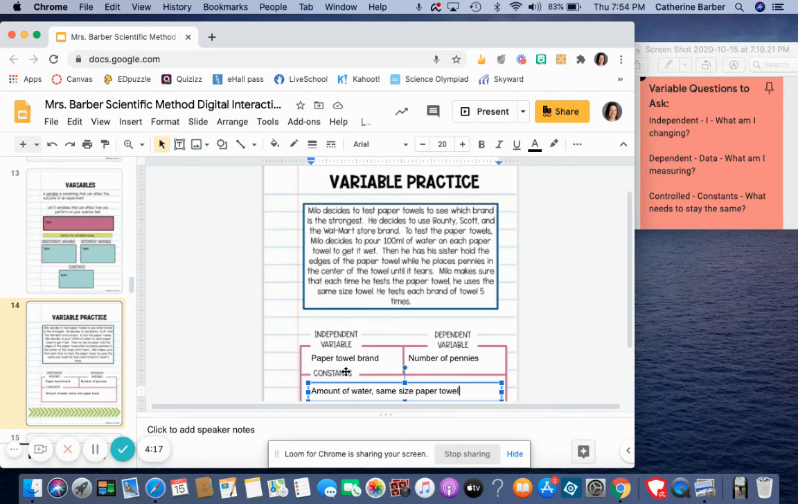In this case, those are the 2 big ones that are mentioned in the story. And if you can come up with more, that's awesome. The more controlled variables you can come up with, the better. But we'd like you to aim for at least 2 for each of these samples.